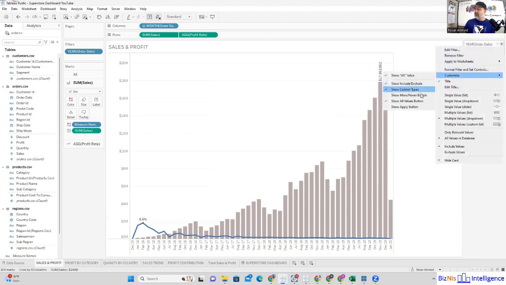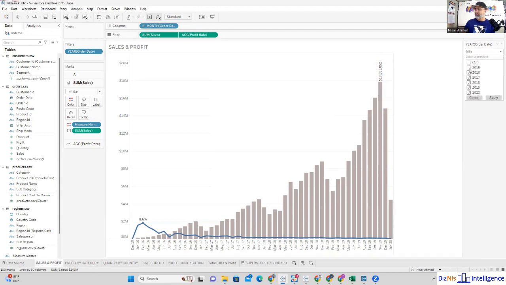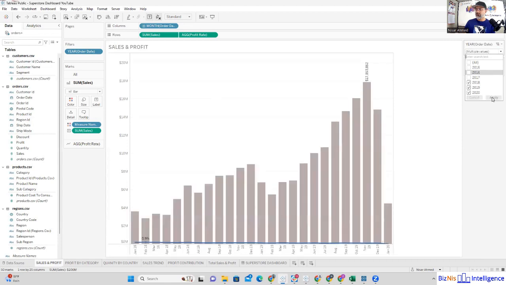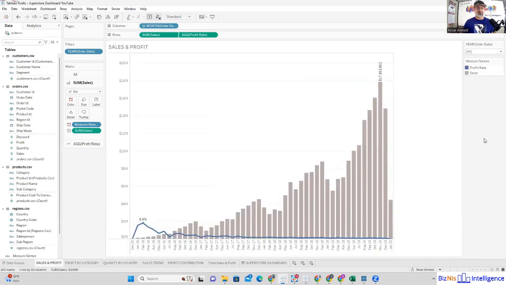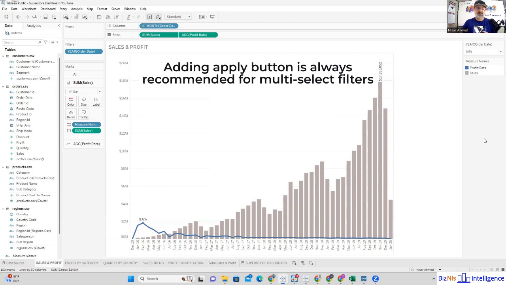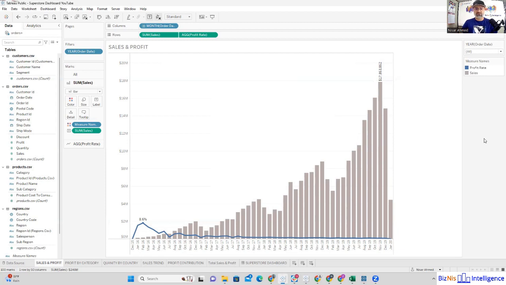You go to customize, show apply button. When I deselect the first 3 years, it'll only work once I hit apply. I think it's the best practice to do that. It makes the dashboard work a little bit better and prevents any type of performance issues as well, especially if we're working with a large database or a large data set.